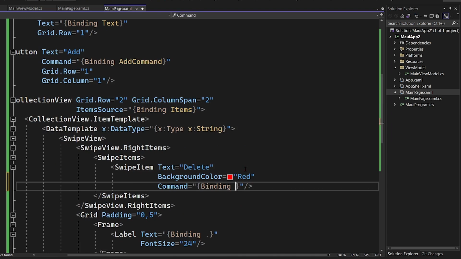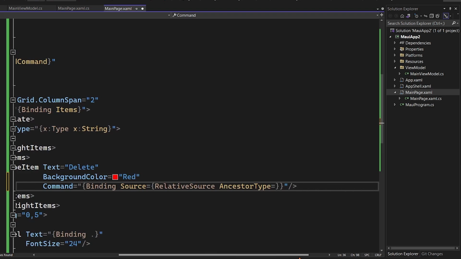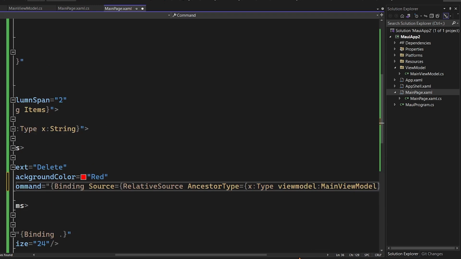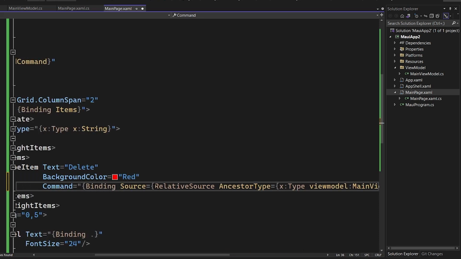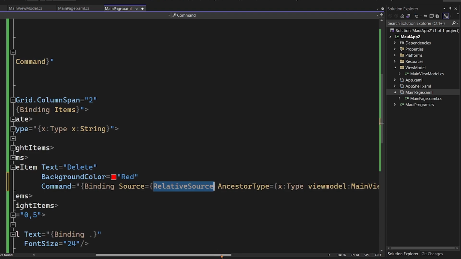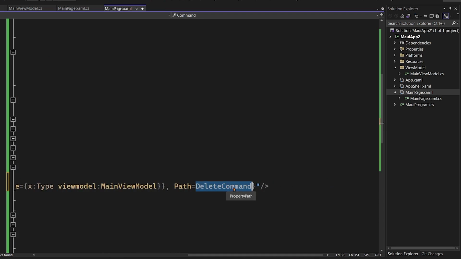So here's what we're going to do: we're going to say binding source equals, and it's going to be a relative source. And here we're going to give it an ancestry type to say, go up the stack and find something for me. And we're going to say x:type and view model main view model. All right, that does seem a little bit complex, but bear with me here because the last thing we need to do is say path, and then we're going to say, please find the delete command. So if we walk through this, it's going to say, don't use the source, use a relative source. It's an ancestor of type view model. So walk up, look for view model, and specifically call this command.